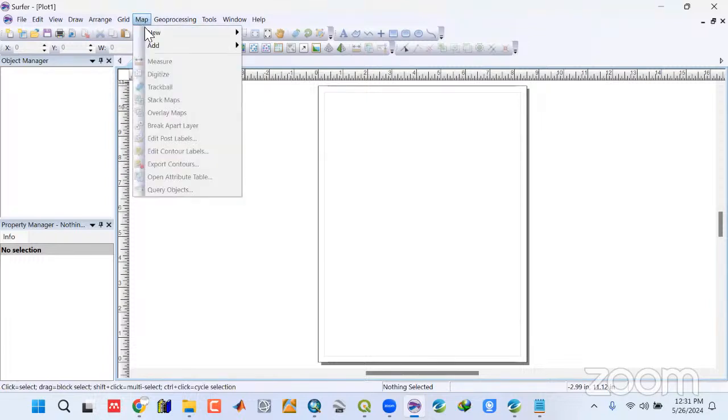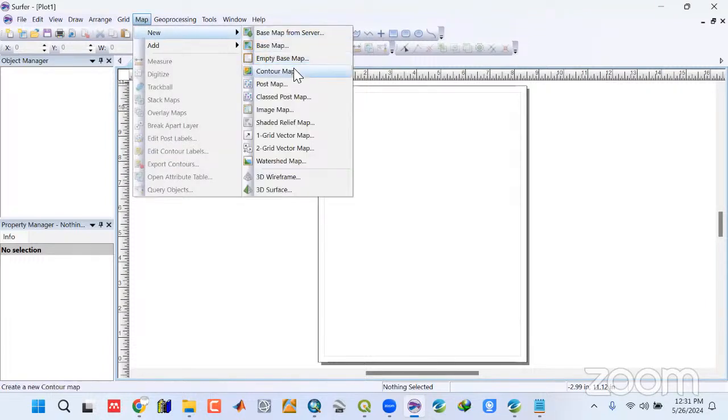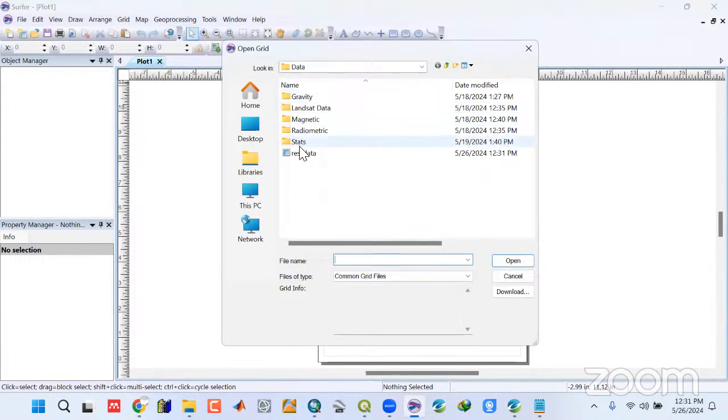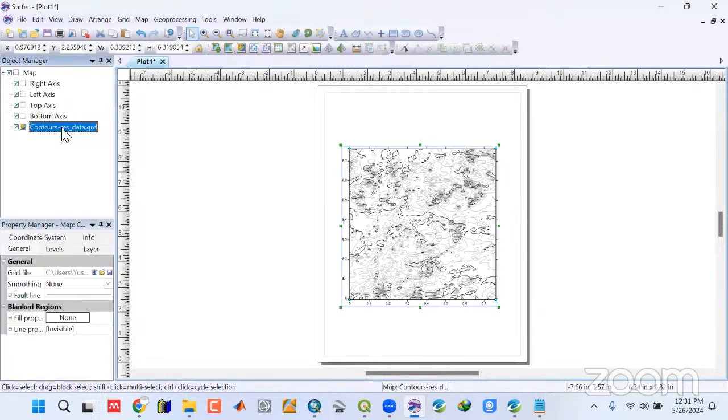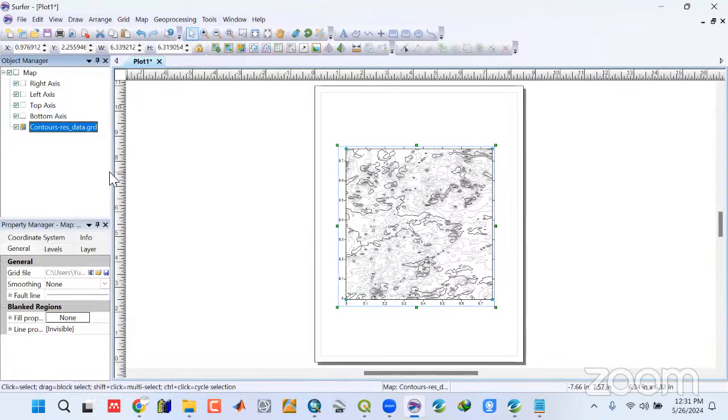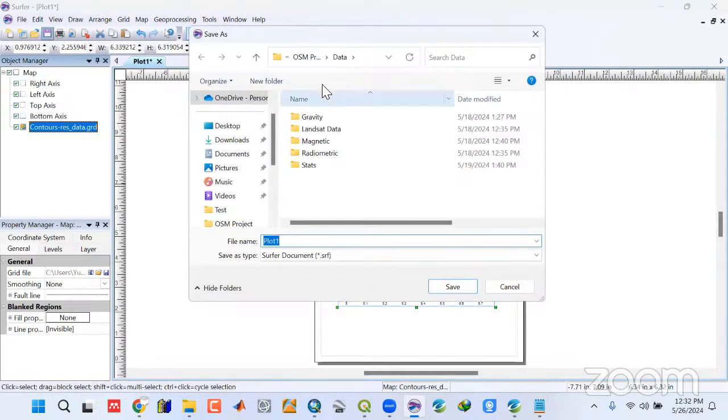Then go to Map, New, then Contour Map. Now we select it. Then click Open. This is what we see. Then click on this, go to the panels. As you can see, we have so many things here which you can change. Of course, this is a project. Let's first save it so we can come back to it.